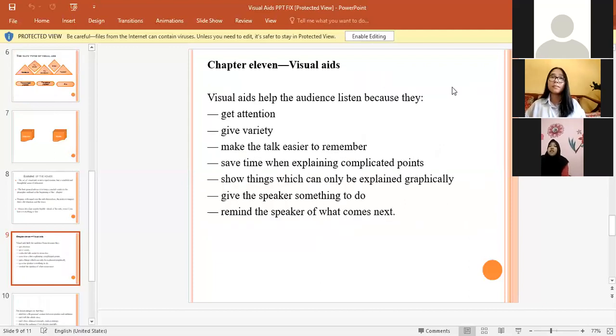This is chapter 11, visual aids. It seems like a conclusion from all the materials about visual aids. Visual aids help the audience listen because they get attention, give variety, make the talk easier to remember, save time when explaining complicated points, show things which can only be explained graphically, give the speaker something to do, and remind the speaker of what comes next.